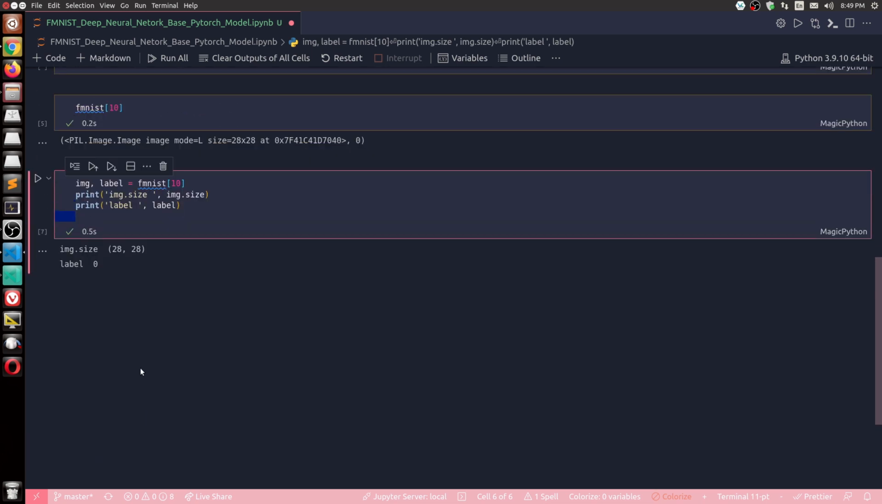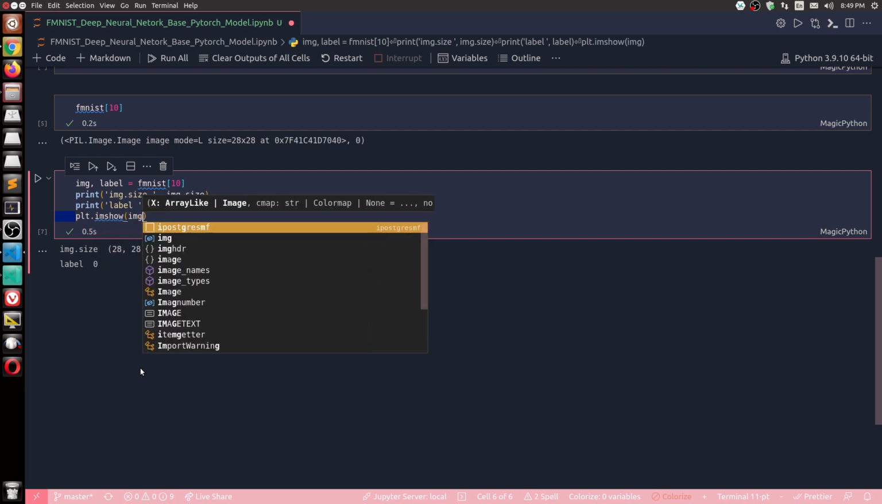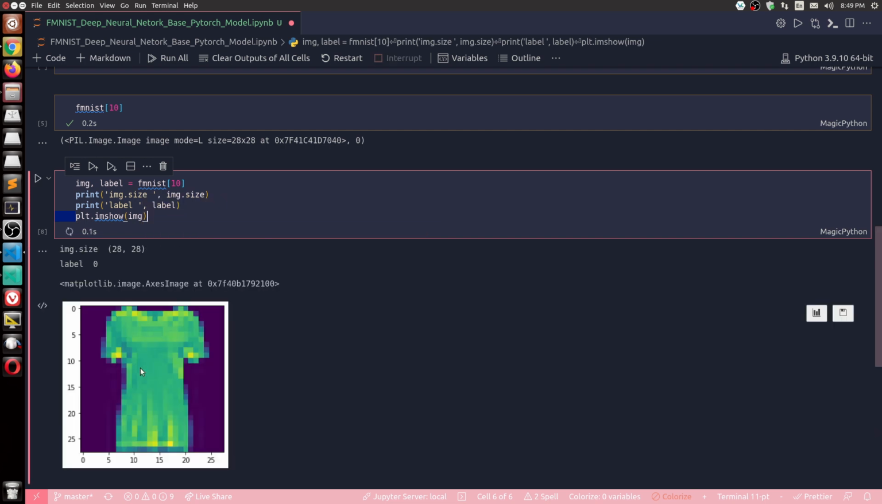Now I just want to display the image, and for that I'm using matplotlib plt.imshow, and I just pass the image here, and that's my image. So this is just one piece of clothing. Like I said, in the whole FMNIST dataset, each image is one piece of clothing in grayscale format of 28 by 28.